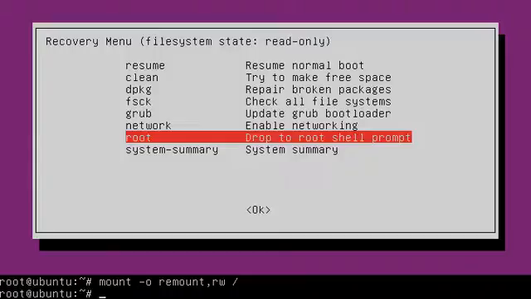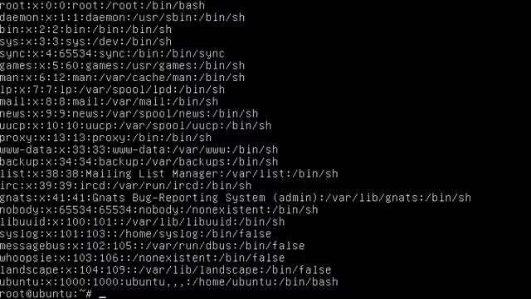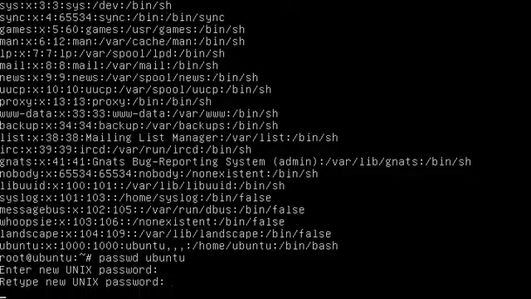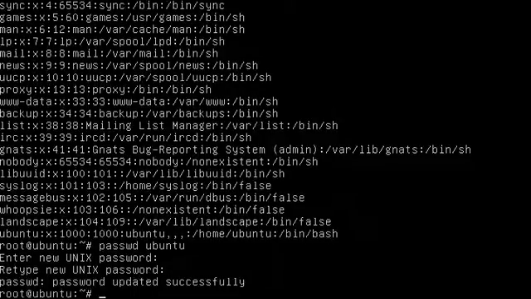If you've completely forgotten your username as well, you can also cat /etc/passwd, and you'll see here down at the bottom the list of usernames. So I have Ubuntu is the one I'm going to be changing. So we're going to type passwd ubuntu, hit enter, and it's going to ask for a new UNIX password for Ubuntu. So I am going to make this Ubuntu for the username and password. And once you're done, it'll say password updated successfully.